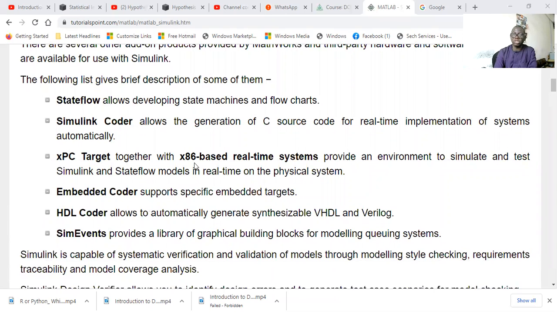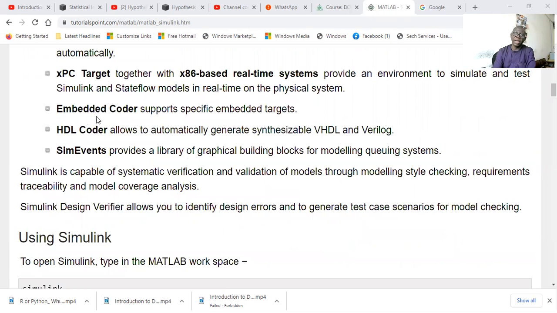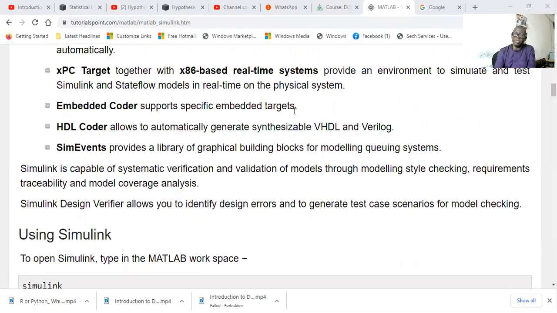XPC target together with x86 based real-time system provide an environment to simulate and test Simulink and Stateflow models in real time on the physical system. Embedded Coder supports specific embedded targets. HDL Coder allows you to automatically generate synthesizable VHDL and Verilog.